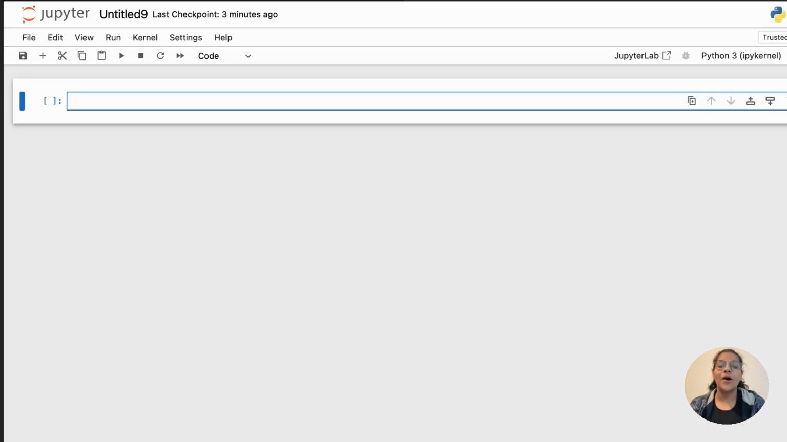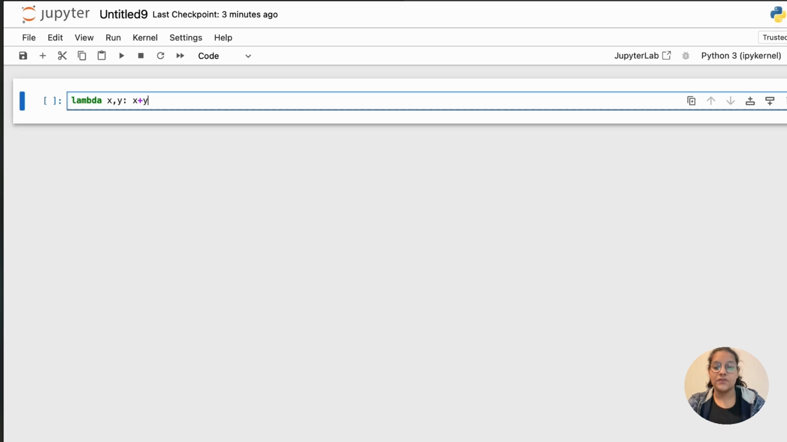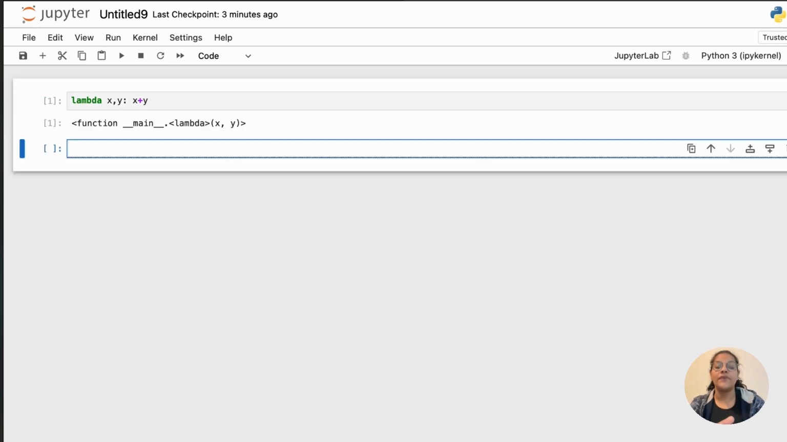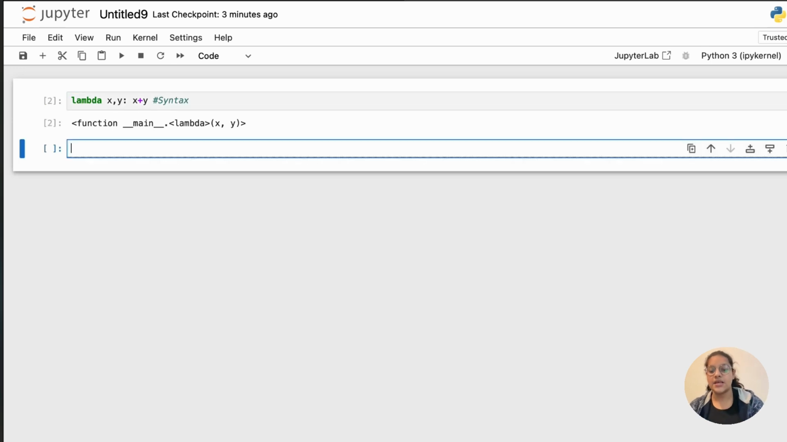So now let's talk about the syntax of lambda functions. It's so easy to write a lambda function. Simply we write lambda, then we give arguments, for example x and y, then a colon, then the thing we want to do through the function. Here I want to do the addition of two numbers, so x plus y. So this is the basic syntax of any lambda function. To remember, I am writing it here as syntax so that all of you can understand this, right?